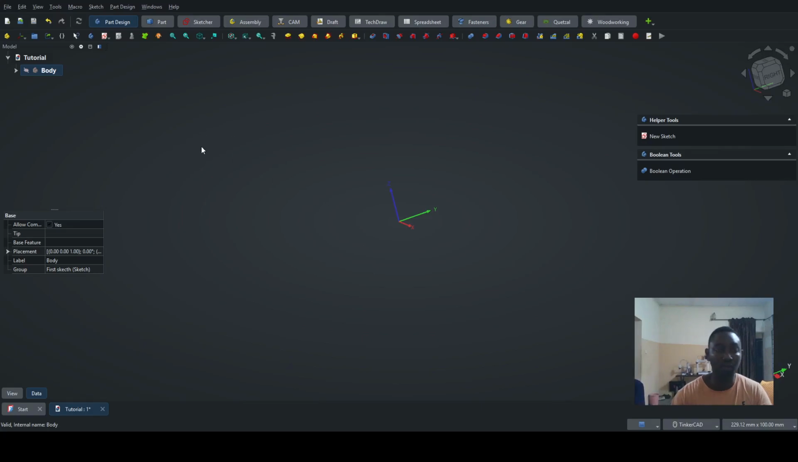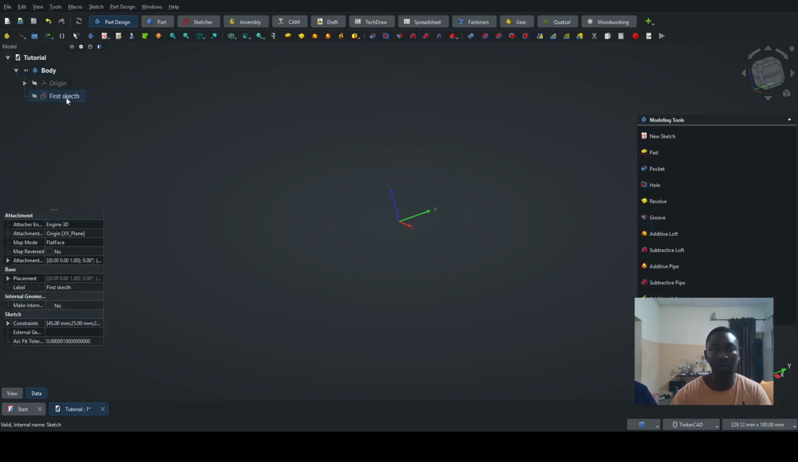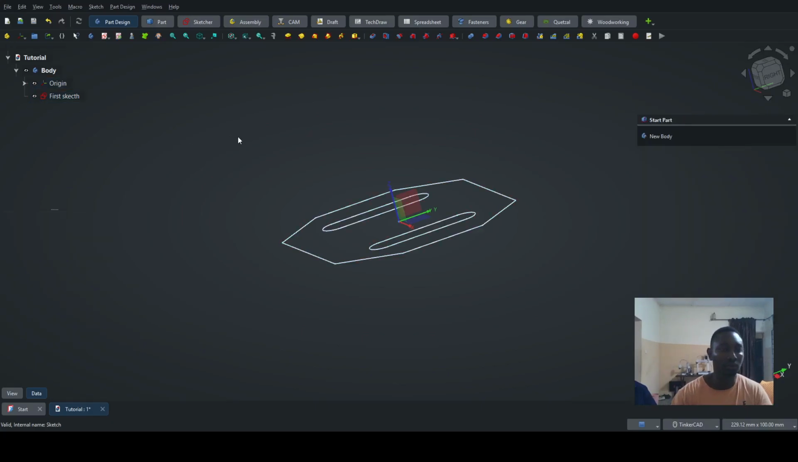You may hide it and not be able to find it again. Most likely this is what is causing it. You go to the eyes and click on it, or you click on it and press spacebar. You can hide the entire body, or you can hide individual parts of it, like the sketch. I can even bring back the origin by showing it. You understand? I've pressed Ctrl S, which is the same thing as save.